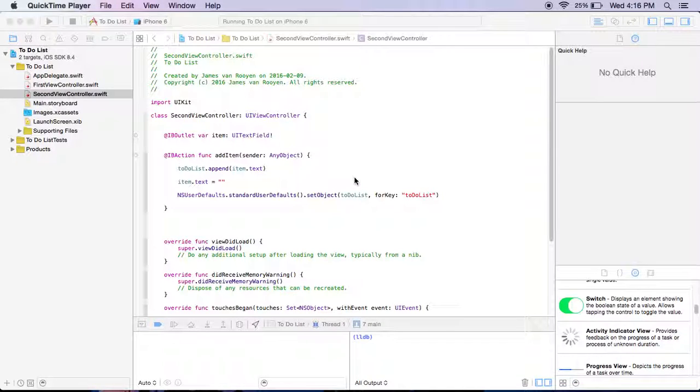I decided to make a to-do list app using Xcode and coding in Swift. I'm going to give you guys a bit of a run through of the code and then a demonstration of the app right after. So I hope you enjoy.